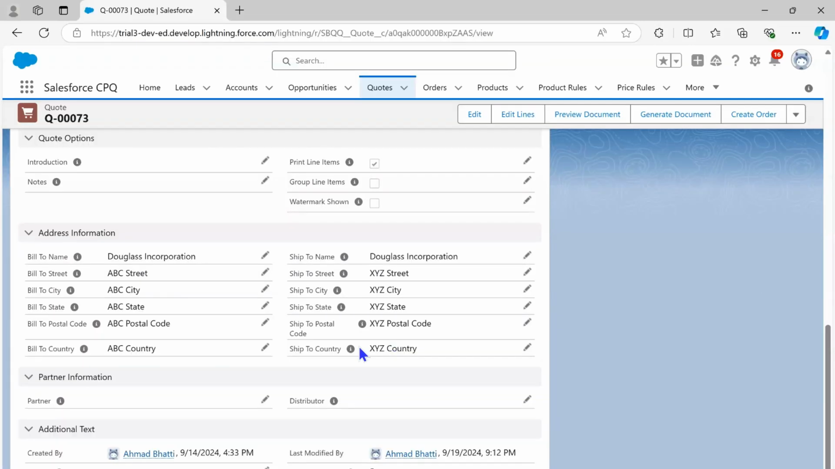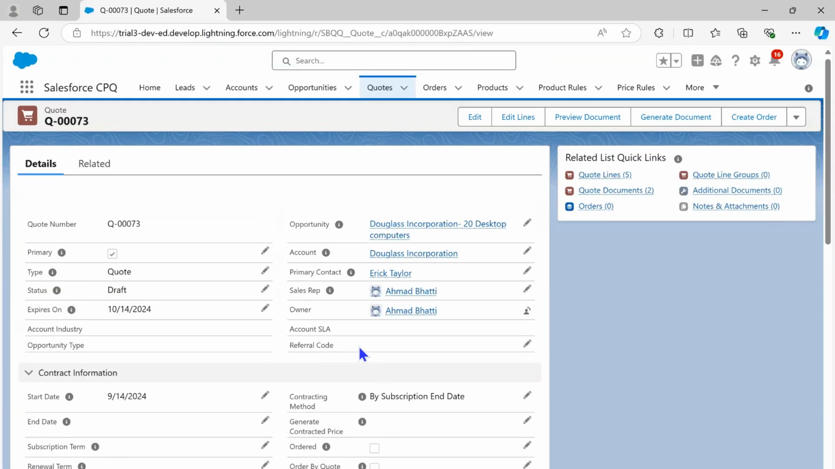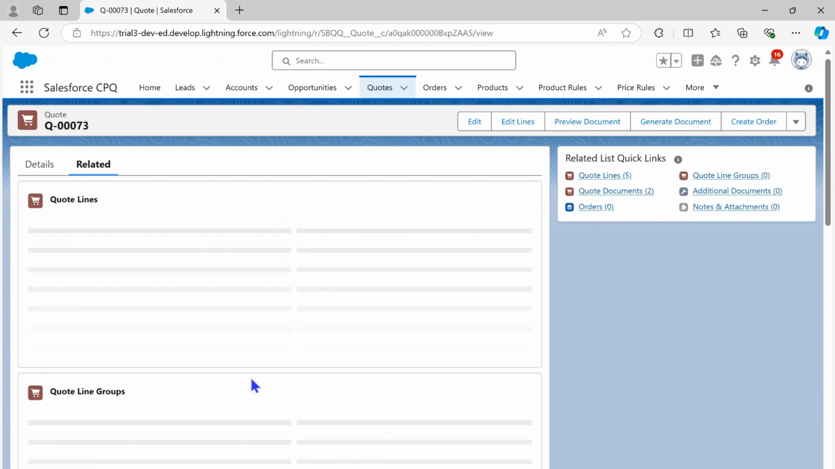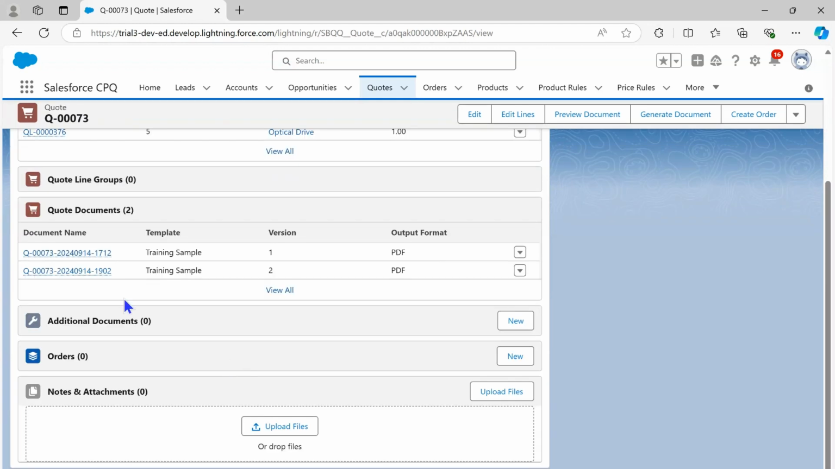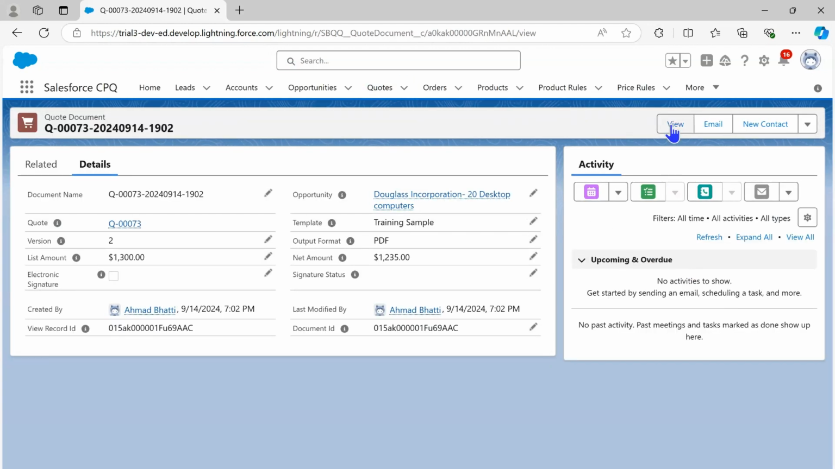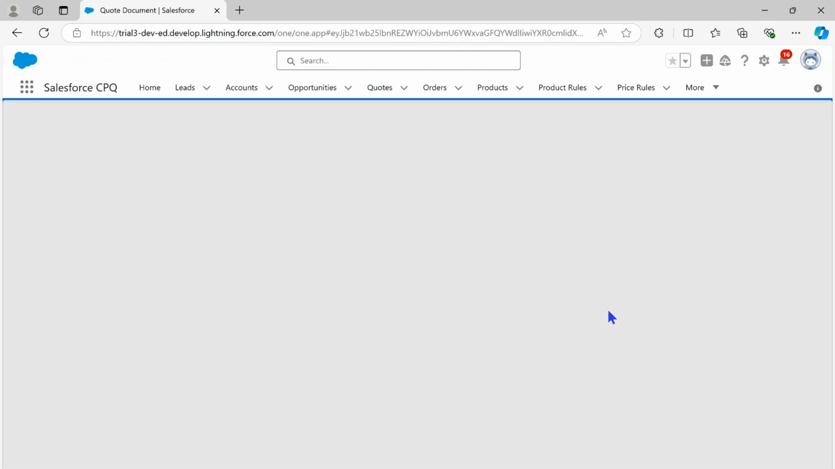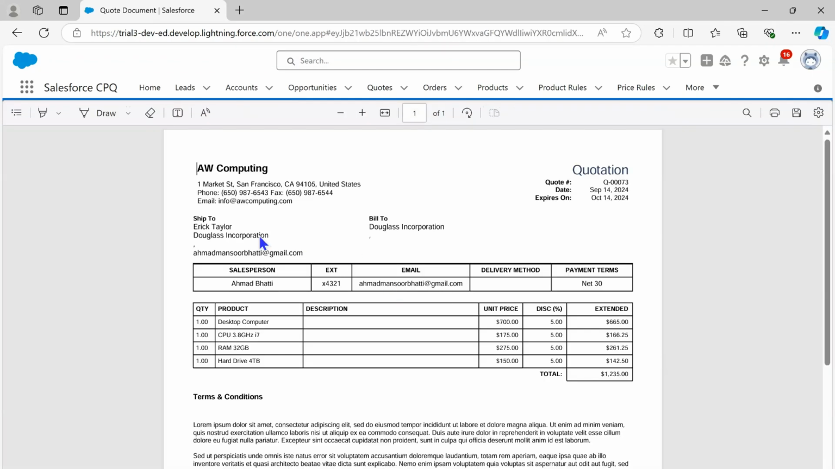Go to the Related tab and select the latest quote document. Click any quote document and then click View. So from the loaded quote document, we can see that the bill to and ship to information has not been updated. We will need to generate a new document to see the updated ship to and bill to information, as it will not be loaded on the existing quote documents.